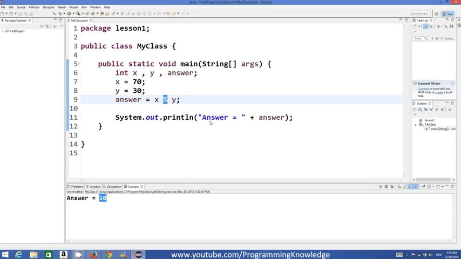Okay, so these are some important math operators in Java. So let's recap. The first operator is plus and second is minus, third is multiplication, fourth is division, and the fifth one is this modulus. Okay, so these are some of the math operators in Java.